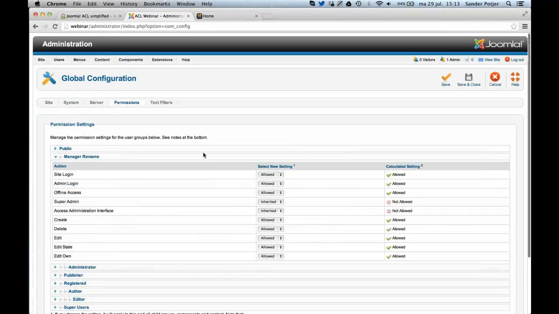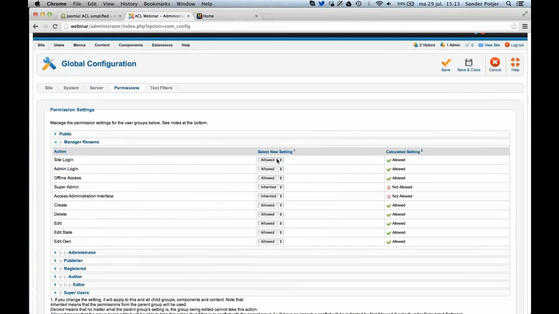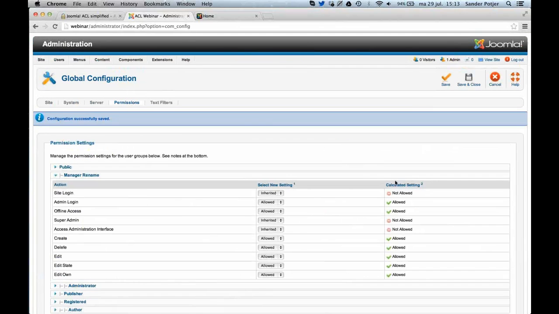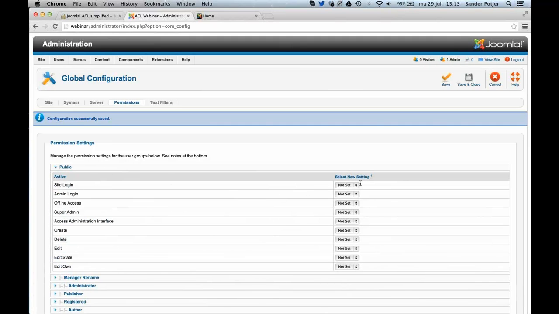So when I look at the manager user group, you can see that some settings are changed. For example, the site login is changed to allowed. And the calculated setting over here is showing what the result of that change is for this user group. So this user group is allowed to log in on a website. When I would leave it to inherit and save it for now, you will see that the calculated setting is changed into not allowed. So the site login setting is inherited from the public user group, which is not set.